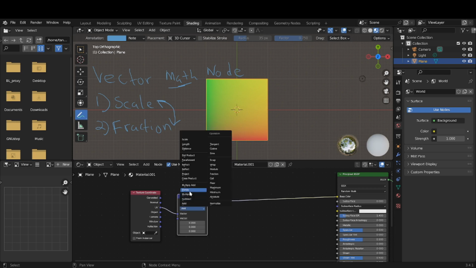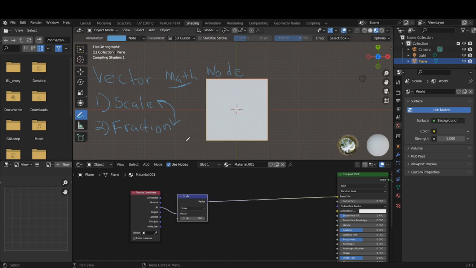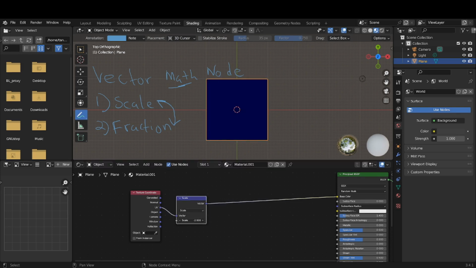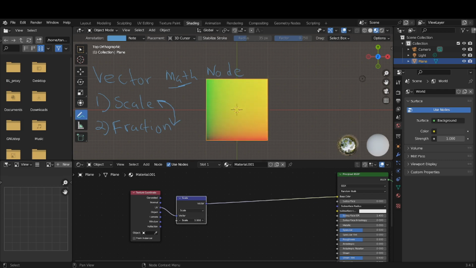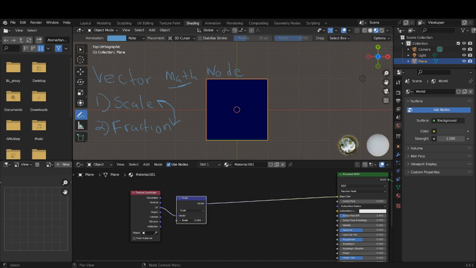Up at the top, scale. Without the math node or any other node, watch. Scale does absolutely nothing. See? Well, it does something, just turn it black. Black or white or that particular color. I'll put it back to 0, which it was on, I think. Or was it on 1? I'll leave it at 1.